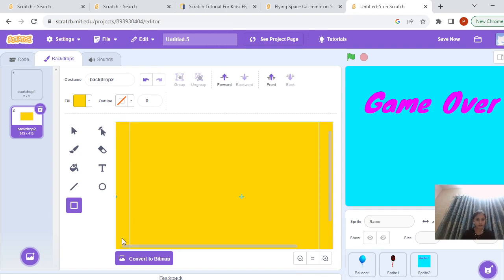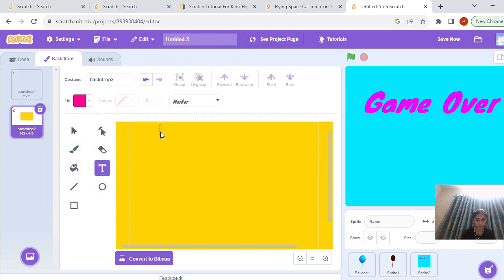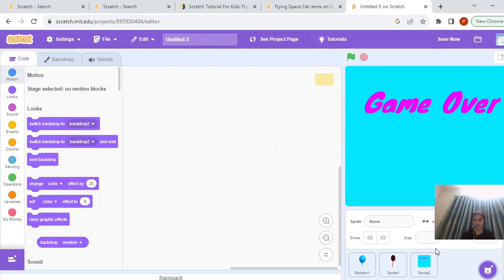And yeah, so here is the backdrop, and I'm going to write "pop the balloon" there so that the user will know what he has to do. Okay, so I'm going to write "pop the good balloons, not the villain one, not the bad one." Pop the good balloons. Okay, now I have done my backdrop. I have done all the sprites.